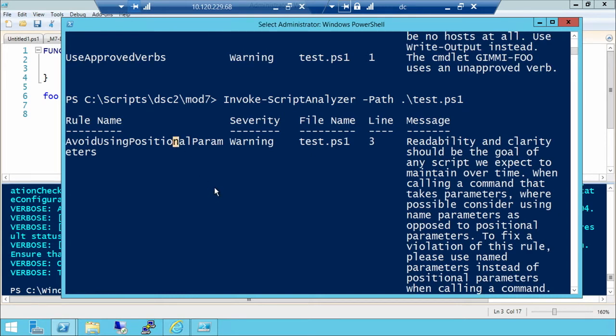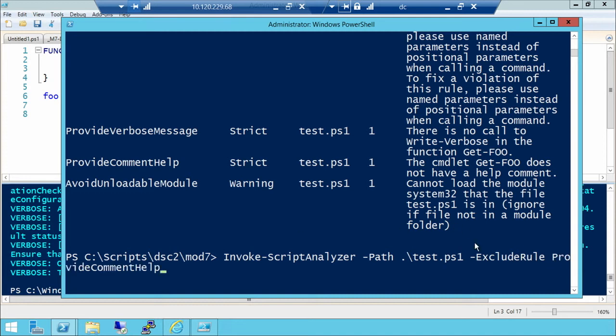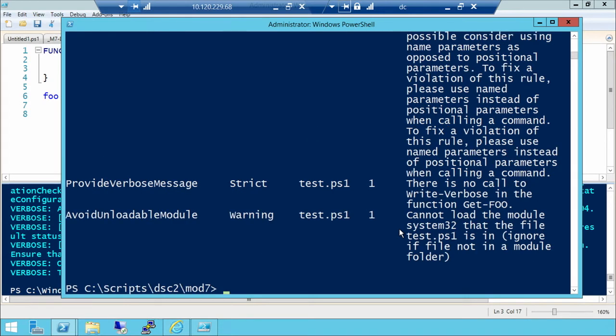So now go down and select one of those names. Okay, so let's say provide commandlet help. Select that name, provide, and copy it. Now do up arrow, space, -E, tab. So if I don't want that, because you might have a different opinion. You might say, no, you're wrong. I don't want to, this is going to be a helper function. I don't need comment-based help. Stop telling me that. Now I can run it, and there it goes. Now I don't get it.